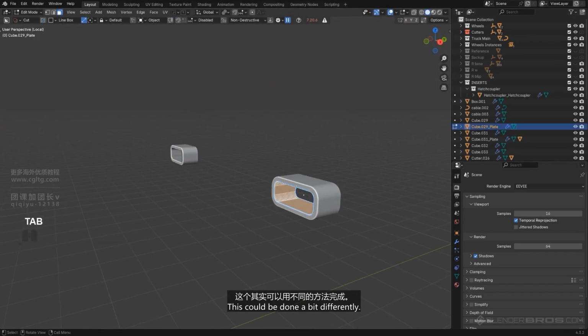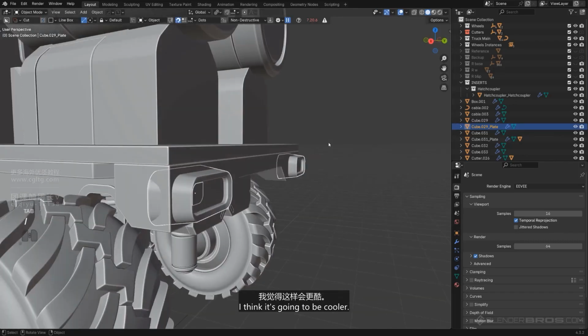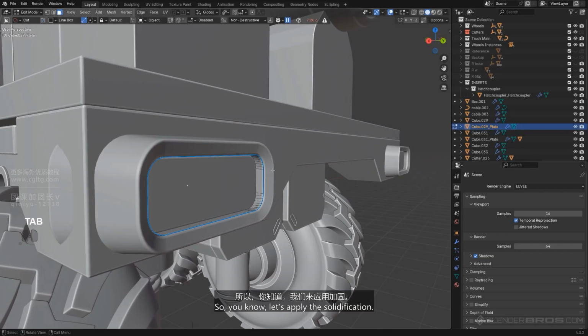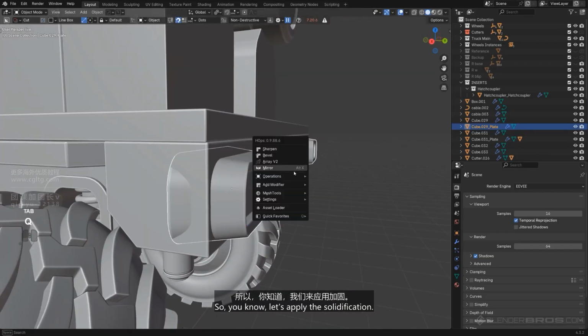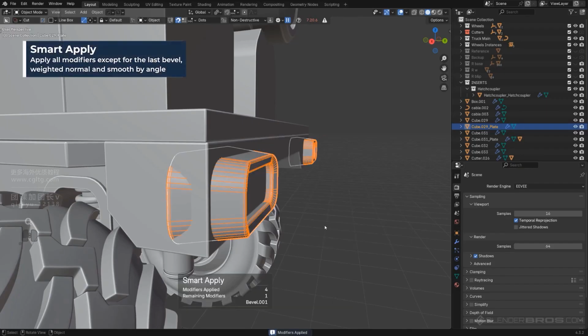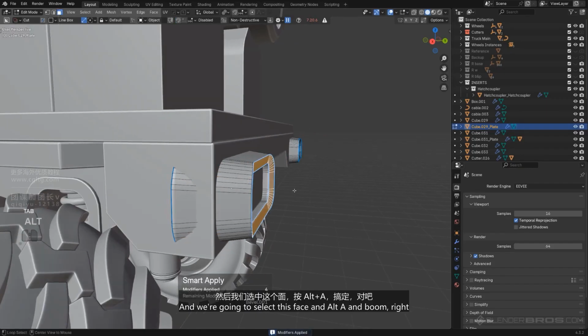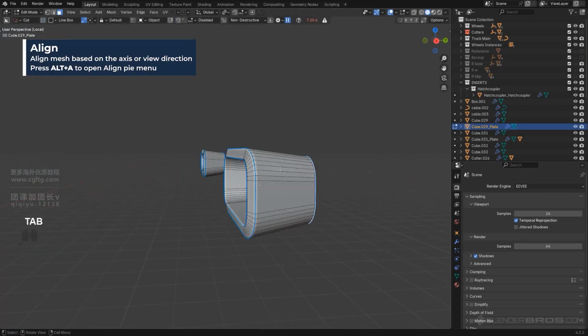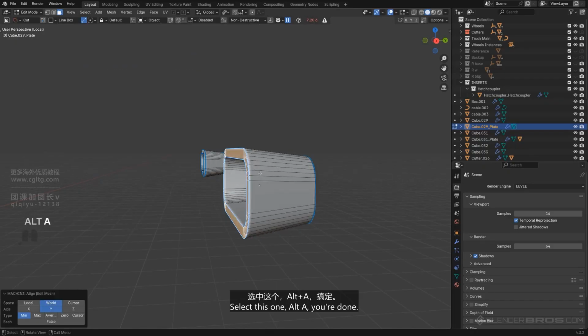These could be done a bit differently, so we could select this bit here and scale it like this. I think it's going to be cooler. There we go. But we're going to have to fix the front, yeah? So let's apply the solidification. So Operation Smart Apply, right? And we're going to select this face and Alt A and boom, right? And you're done. Do you know what I mean? And the same with the back, yeah? Select this one, Alt A, you're done.